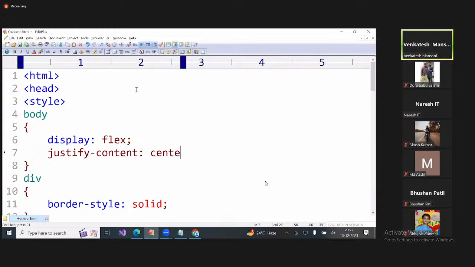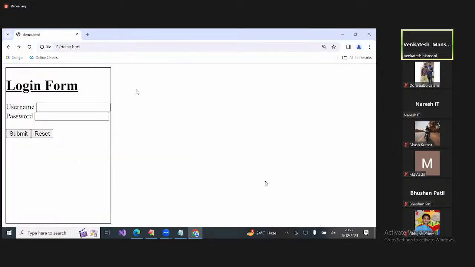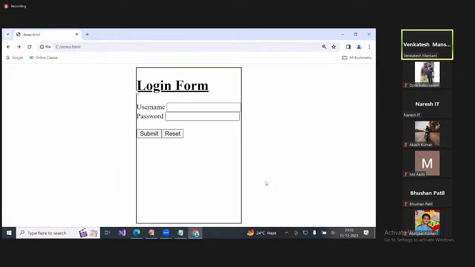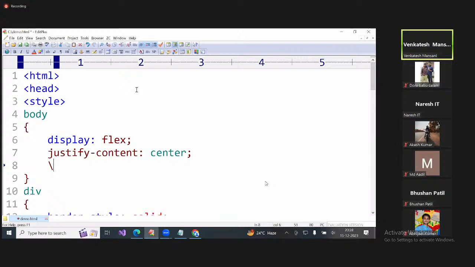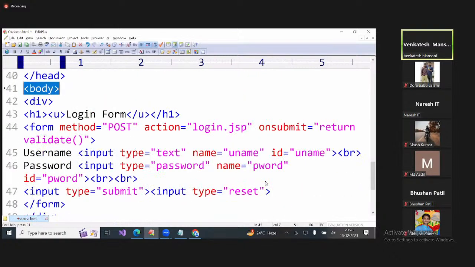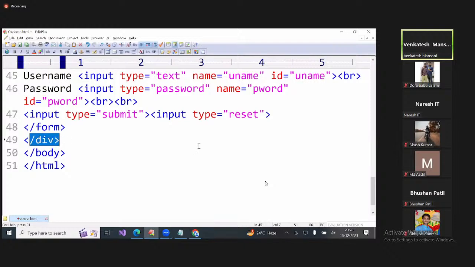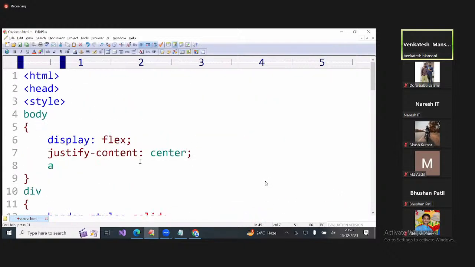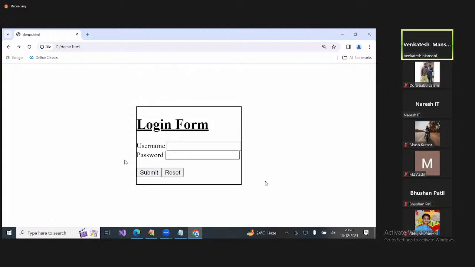Center. Then this center comes. Now, one more property is there: align items. In the body, how many tags are there? In the body, a division, division closed. So, only one. So, align items center. Then the exact center comes, the total screen center. That type.